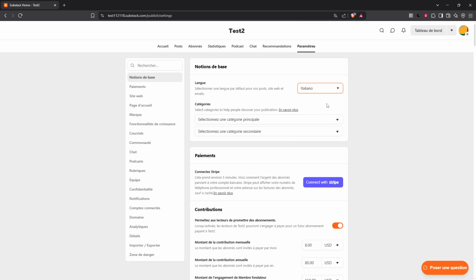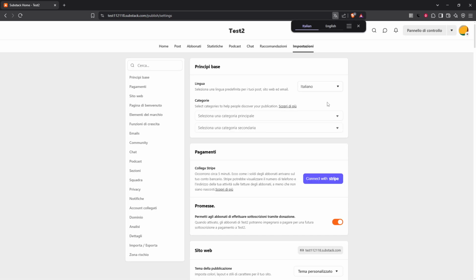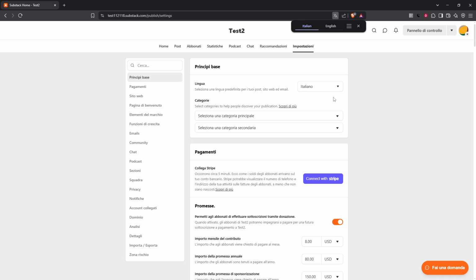Your voice as a publisher is important, and by making your content accessible in the preferred language of your audience, you're taking significant steps towards making a meaningful impact.